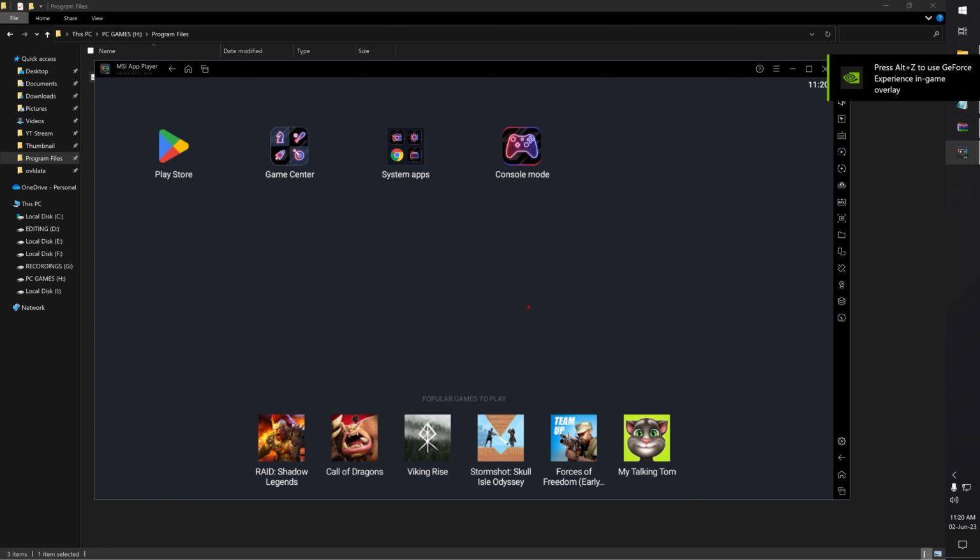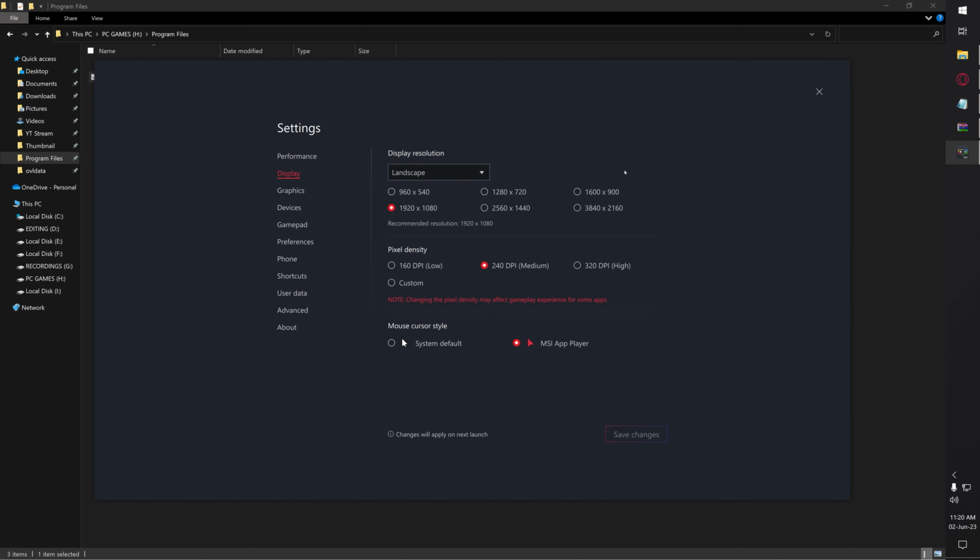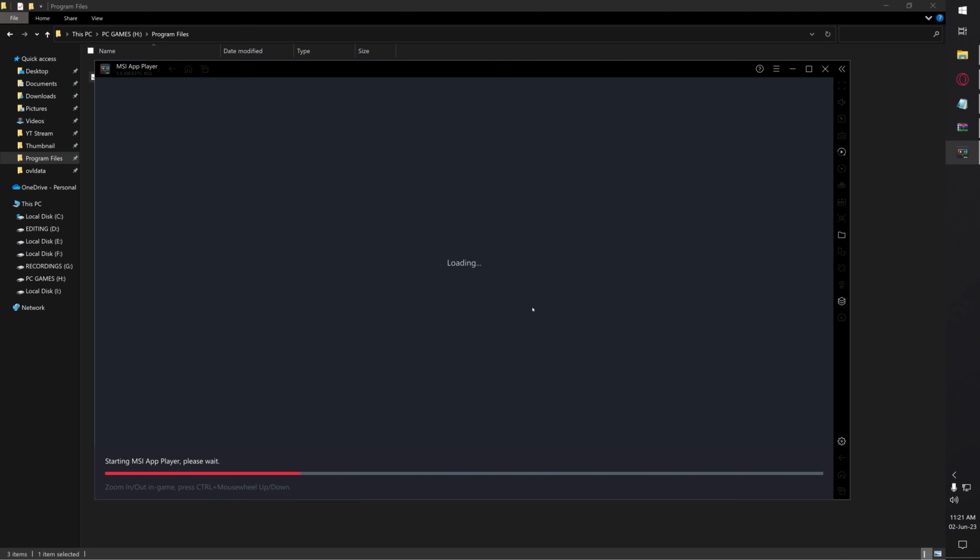Once the emulator restarted, go to Settings again and then click Display to choose your desired display resolution. This may impact your performance too, but I will choose my display resolution as 4K because my default resolution is 4K. Choose 320 dpi high for pixel density. Click the Restart Emulator button to restart this MSI App Player with the above display settings.